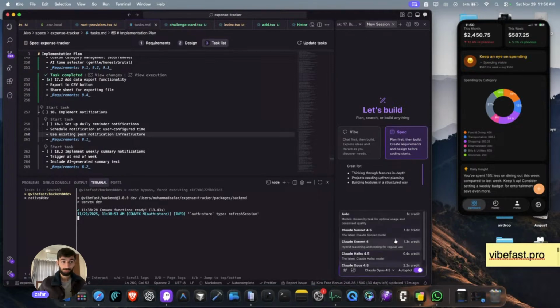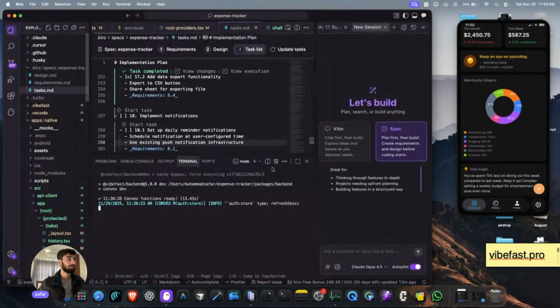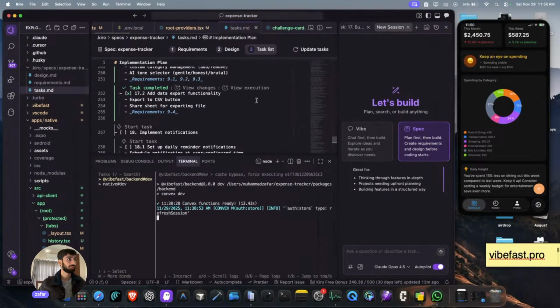You can use Opus for free right now. This is probably the only way you can use Opus for free. They give you like 500 free credits for the first 30 days, so really cool. What I did was I gave it the requirements in the spec mode. Then it creates a requirements doc, a design doc, and then a task list. Let me zoom it in a bit. Here: design, requirement, and tasks.